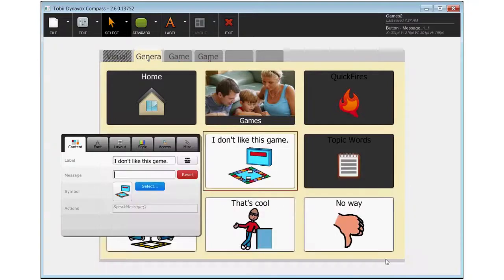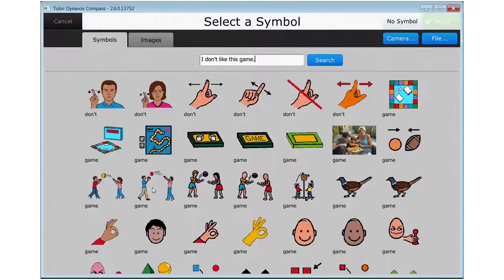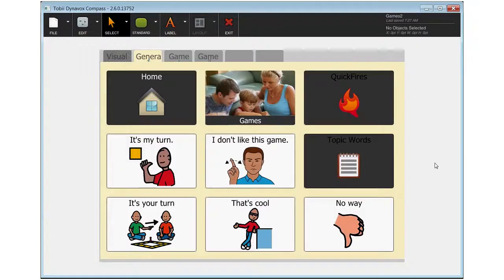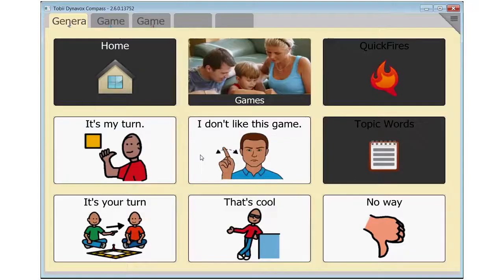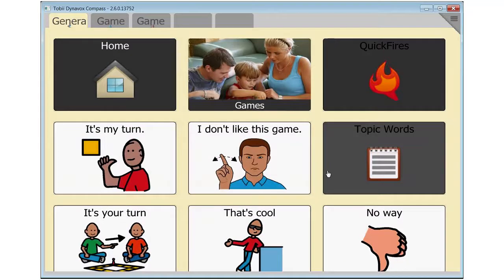There we go. And we could change them to just about anything to give us a little more of the vocabulary that we may like. Once we've changed any of the buttons that we want to, I'm going to exit, and it'll ask if I want to save any changes. Go ahead and say yes. And you'll notice that it automatically opens up to this page.